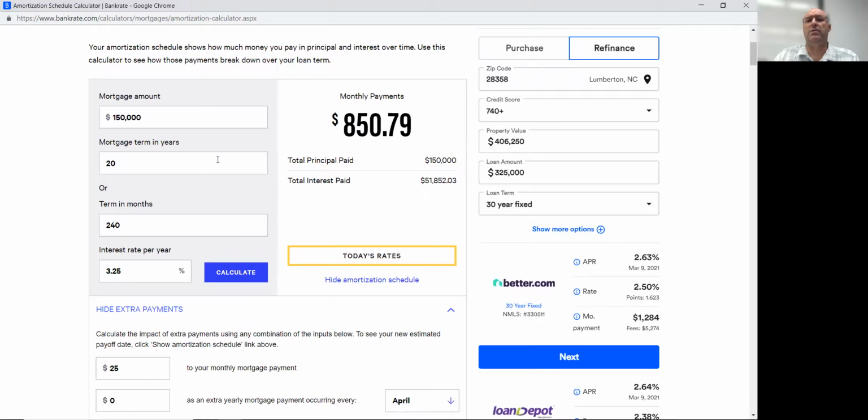So I hope that helps you answer some of the questions concerning the use of the amortization table calculator.